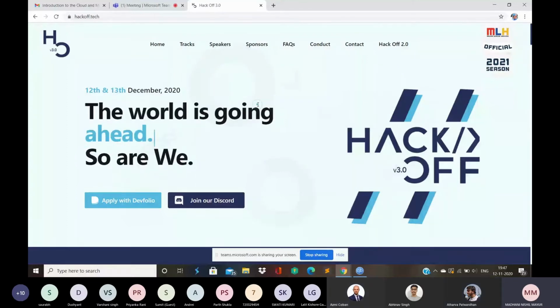So, hello everyone. Myself, Nishil Madani. I'm a second year student at Vellore Institute of Technology, Vellore, and I'm a part of a very cool chapter which goes by the name IETVIT. Because of this whole COVID situation, we are going to organize a hackathon which is going to be fully digital. The hackathon goes by the name Hackoff.